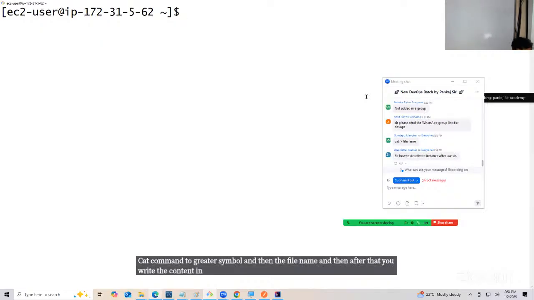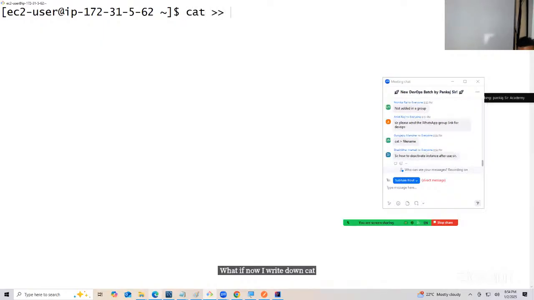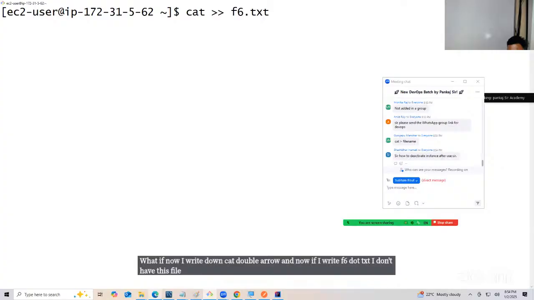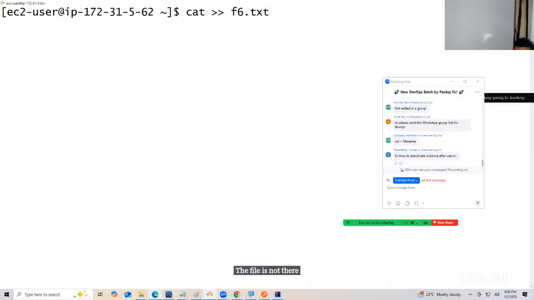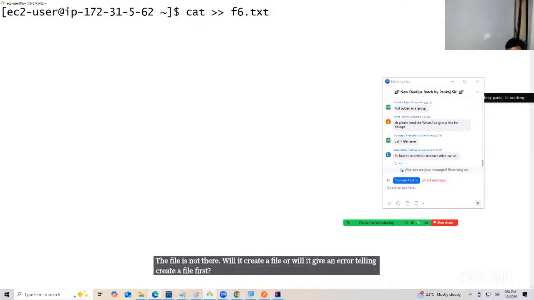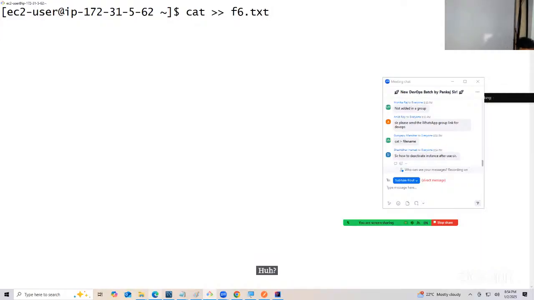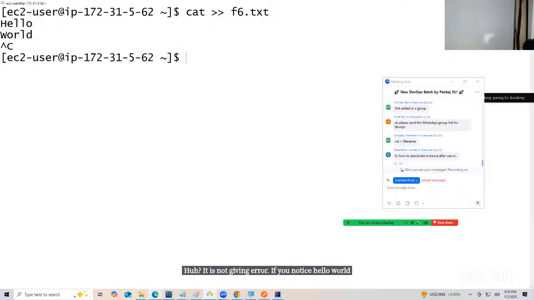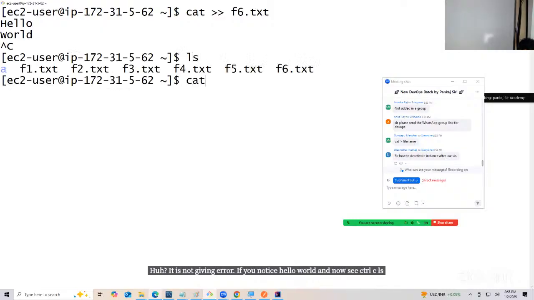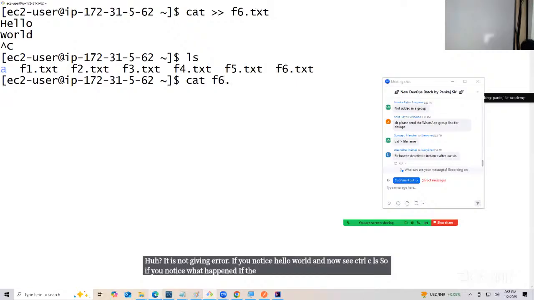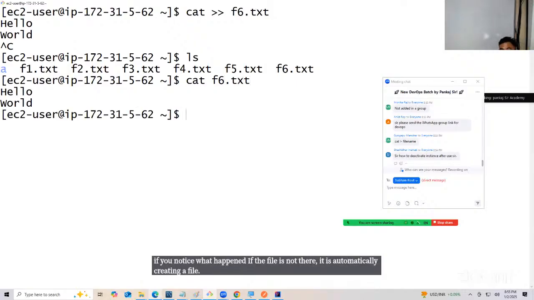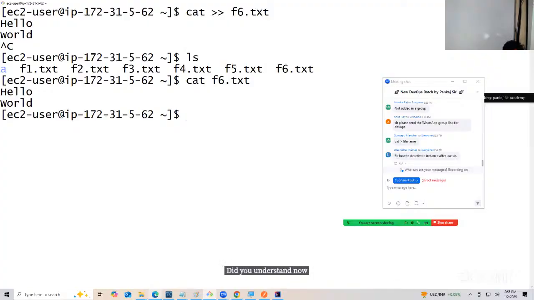But I have a question now. What if I write cat double arrow and now I write f6.txt? I don't have this file. I have files only till f5. f6 is not there. Now, if I use a double arrow with f6.txt and the file is not there, will it create a file, or will it give an error telling me to create the file first? It is not giving an error. If you notice, hello world. And now see, Ctrl+C, ls. So if you notice what happened, if the file is not there, it is automatically created. Did you understand this part?